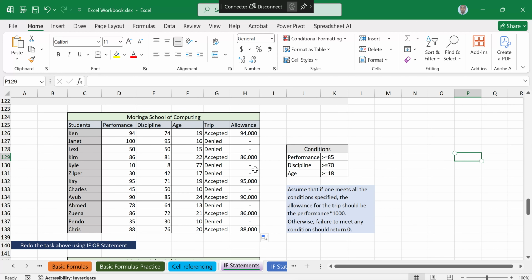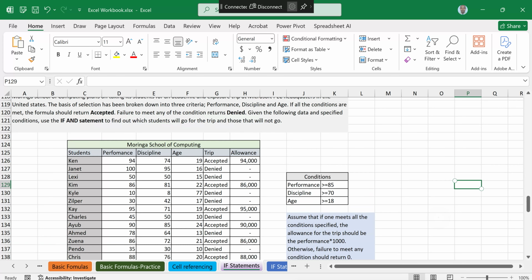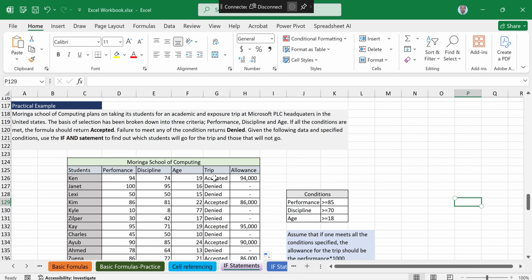Go to the IF AND that we've done. You see the above, accepted and 94,000. Select the two like this. Yes, the way you can select two cells like this. Just that. And Control C. Control C is copying. Or you can right click and select copy. If you copy, it will start dancing like that.